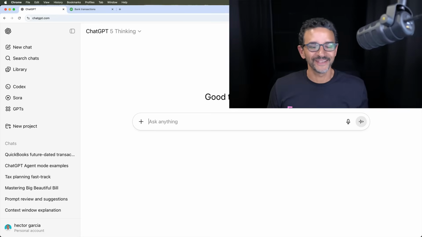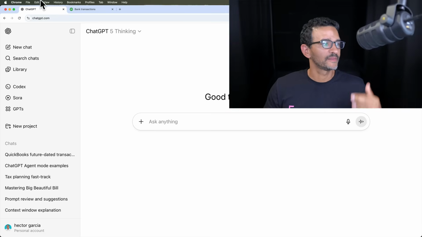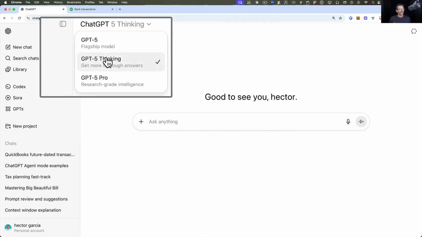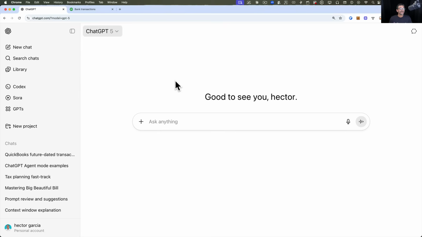I love ChatGPT. I'm an accountant. I know nothing about software development, but this new ChatGPT 5, whether you use the regular edition or the thinking edition, is absolutely incredible for software development. And again, I know nothing about code. I know nothing about software development.